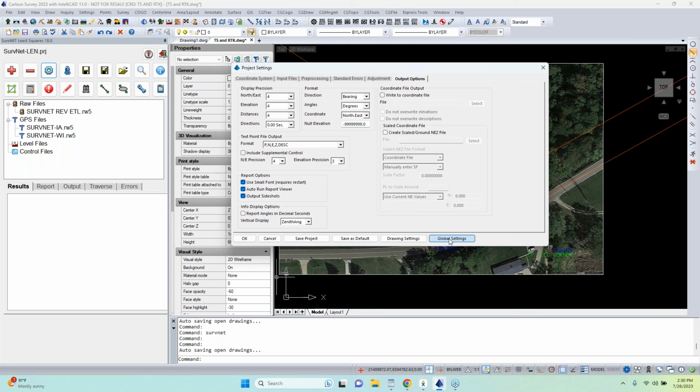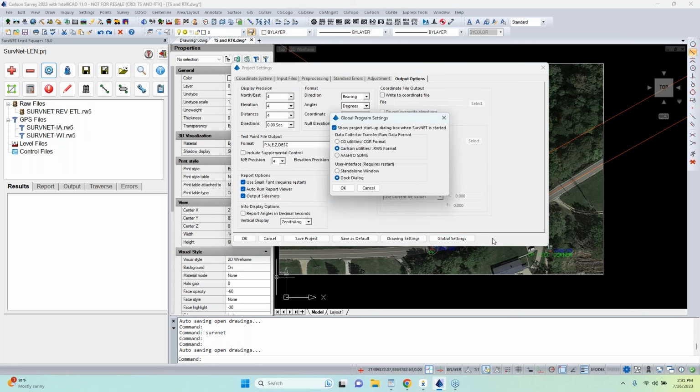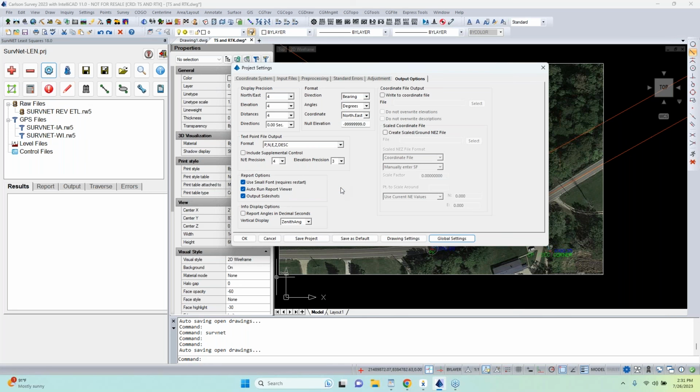So we also have some global settings. We're going to use Carlson RW5 format. And I mentioned right off the bat that there was a standalone to get you into the legacy standalone feel of Carlson SurvNet, and that's where you would go to this, which requires a restart. We're going to stay in the docking dialog, though. I really prefer it. I didn't like it at first, but after I got used to it, it's definitely the way to go in my opinion.